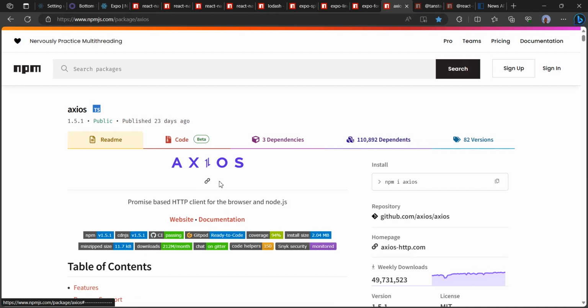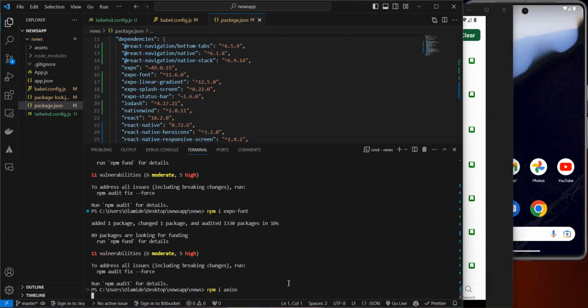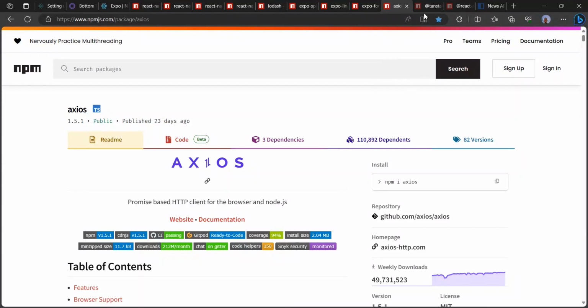So the next one is Axios, which is basically used for fetching data from a live API source. So imagine you have a base URL and an endpoint for a specific API. In our case, the news app. This is what we want to use to fetch that data. So let's just copy this and paste this as well. Let's head back to our browser.